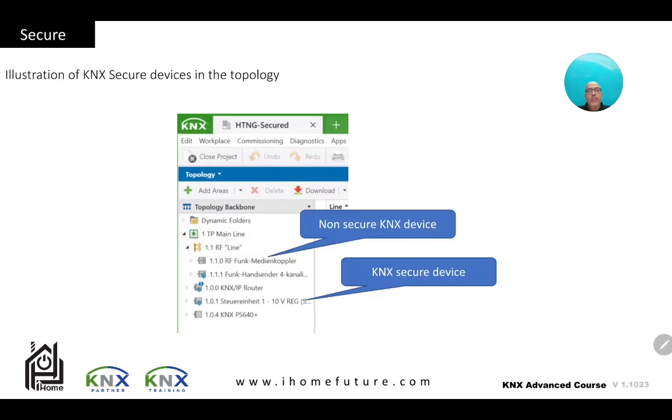If you have any device and you want to check the topology, you'll find that your IP router or secure device will always have this shield. You see this blue shield, meaning that this device is secure. If the device doesn't have this, then it is not secure.